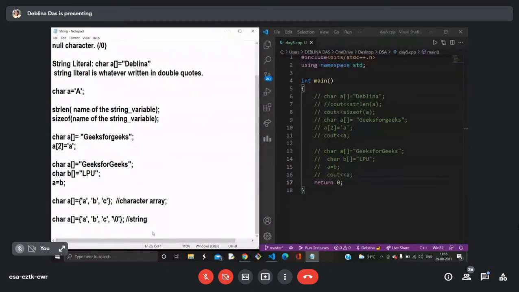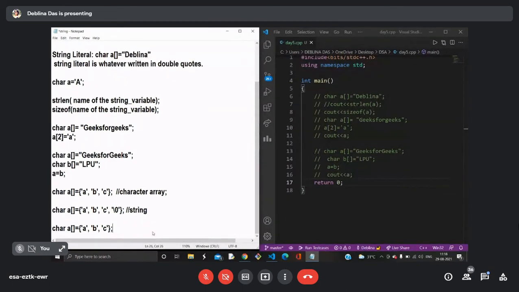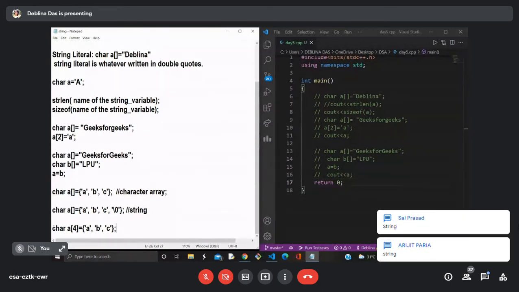Let me take some more examples. Now tell whether this is a character array or a string. Yes, Arijit, due to the null character, it is a string. Now tell me whether this one is a character array or a string.